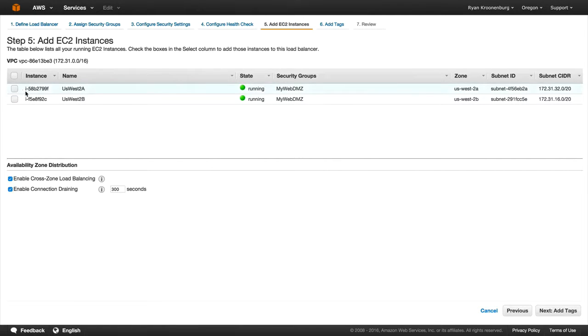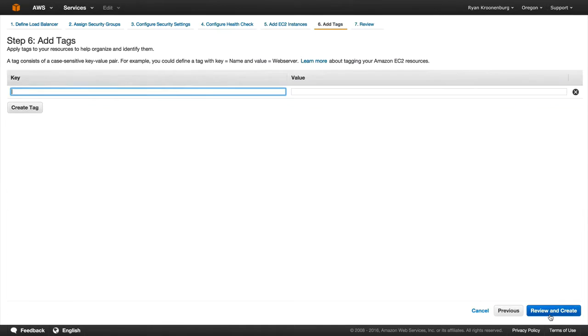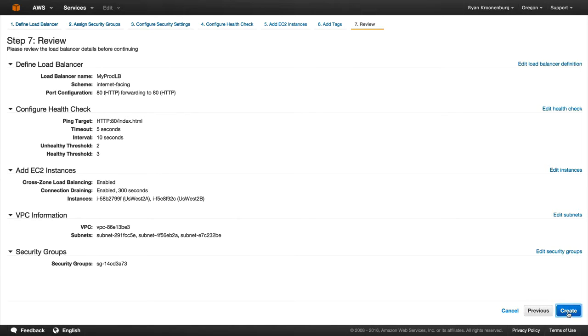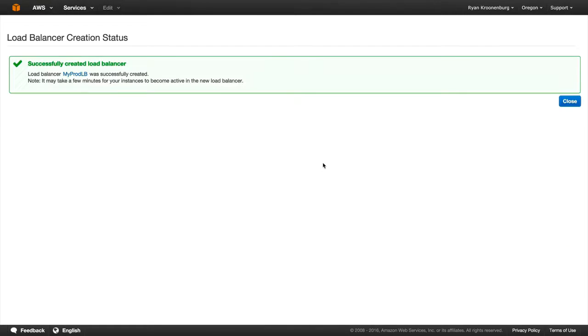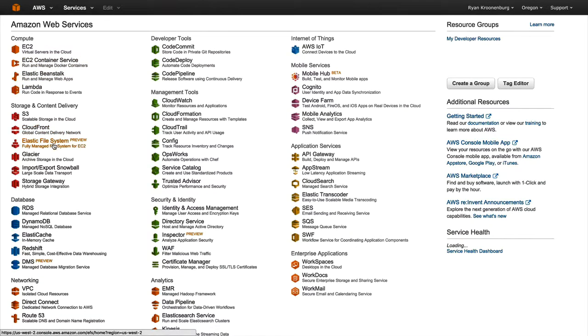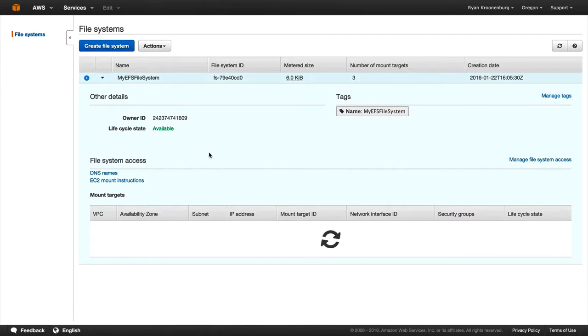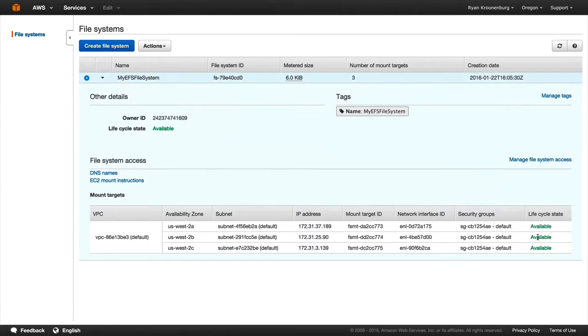And then I'm going to add in both my EC2 instances. Now, of course, this is going to fail the health check until I actually go in and start installing that index.html file. And I'm just going to hit review and create. So there we go. We've got the Elastic Load Balancer created. We've got 2 EC2 instances that are online. If we come back here, we should be able to see our Elastic File System should hopefully be ready. And yeah, it's available in all 3 availability zones.